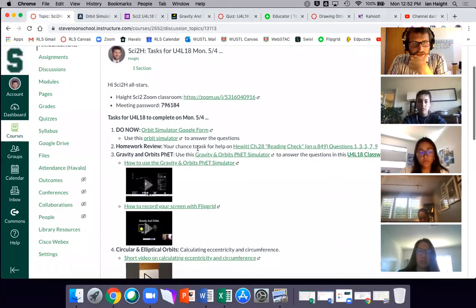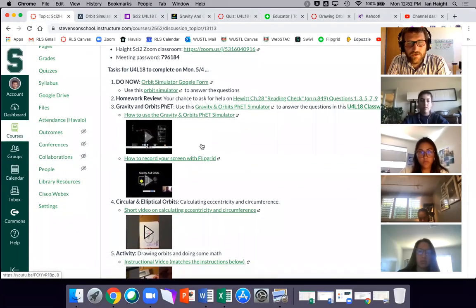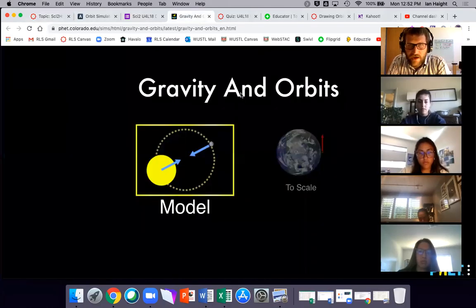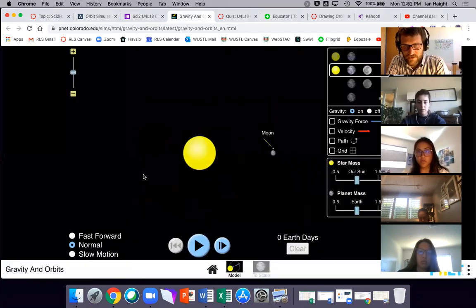So the next activity is you're going to be using a PhET simulation, very similar to what we were just doing for the do now. I'm going to ask some more detailed questions. The PhET simulator looks like this: gravity and orbits. There are 2 options, 2 scale and model. I encourage you to play around with the 2 scale one because it puts things in perspective, but we're going to work with the model to start.